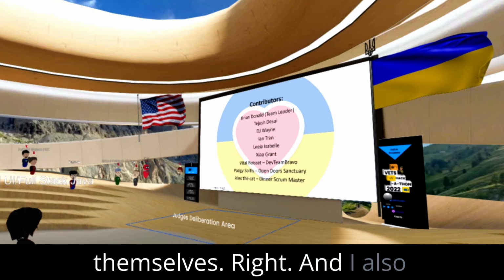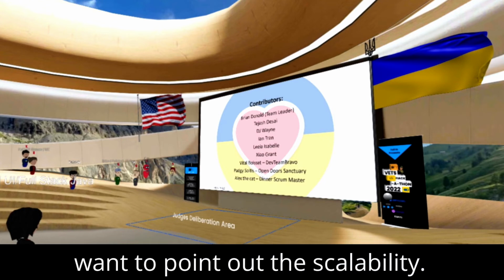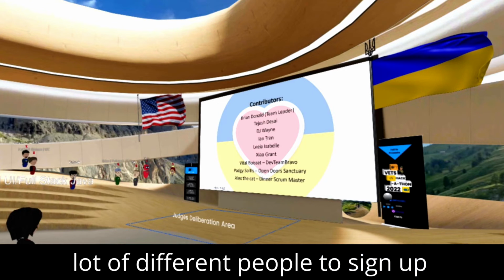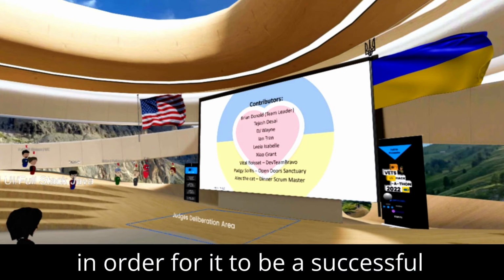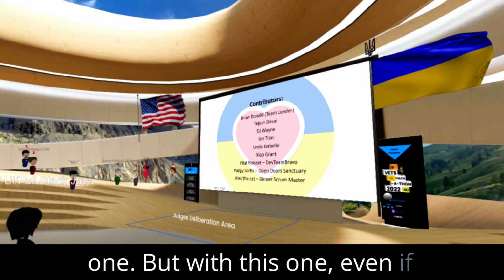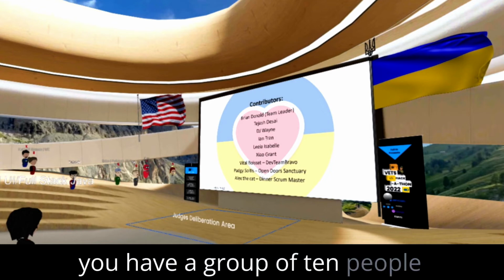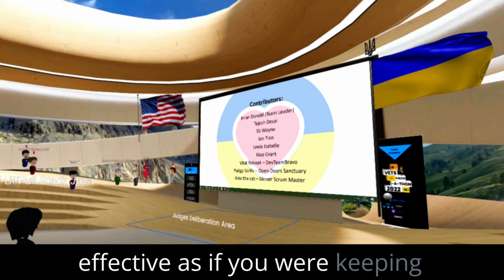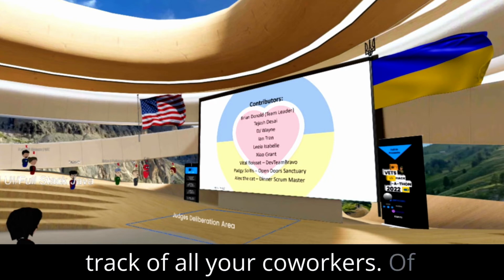Right. And I also want to point out the scalability. A lot of social media requires a lot of different people to sign up in order to be successful. But with this one, even if you have a group of 10 people using it, it can be just as effective as if you were keeping track of all your coworkers, say 200 people.